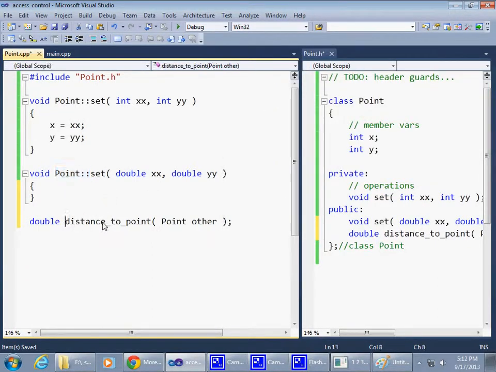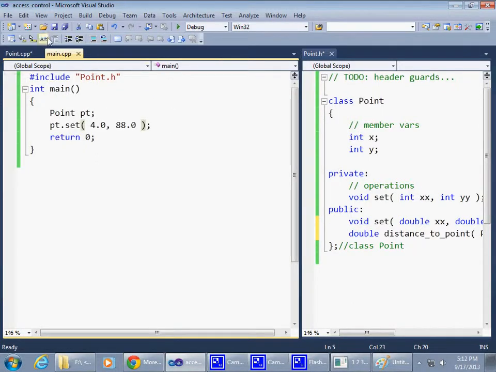Make sure that the compiler knows what we're doing here. So here's the situation. So distance to point. The idea is this. I now create, let's name it point 1.